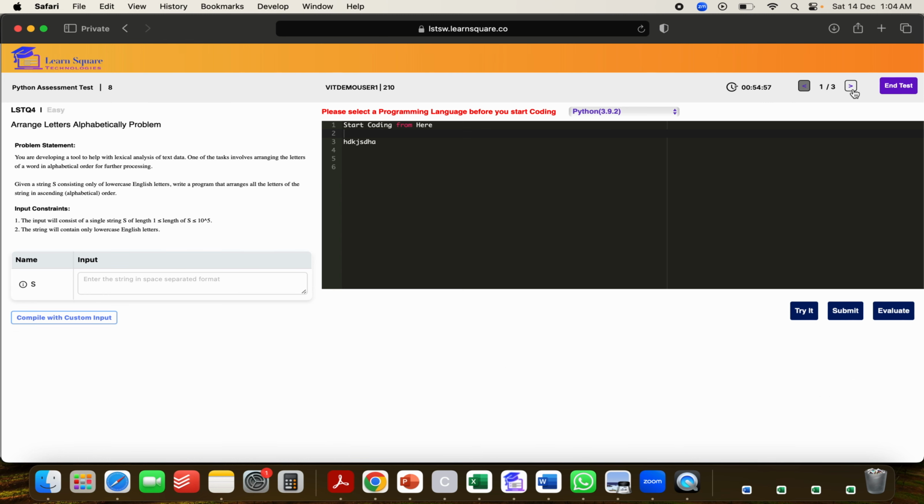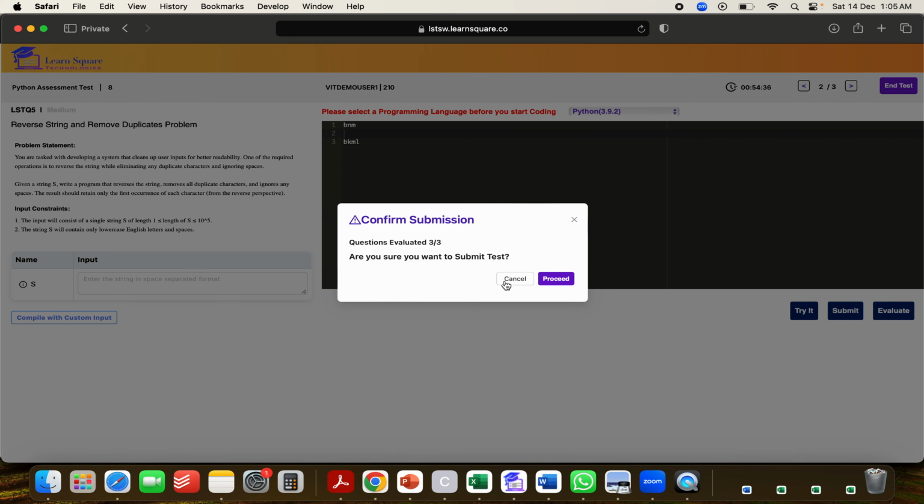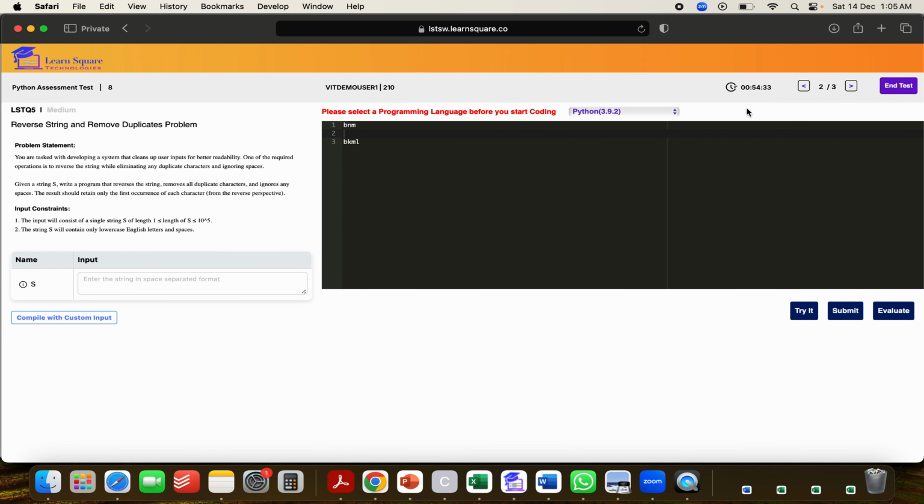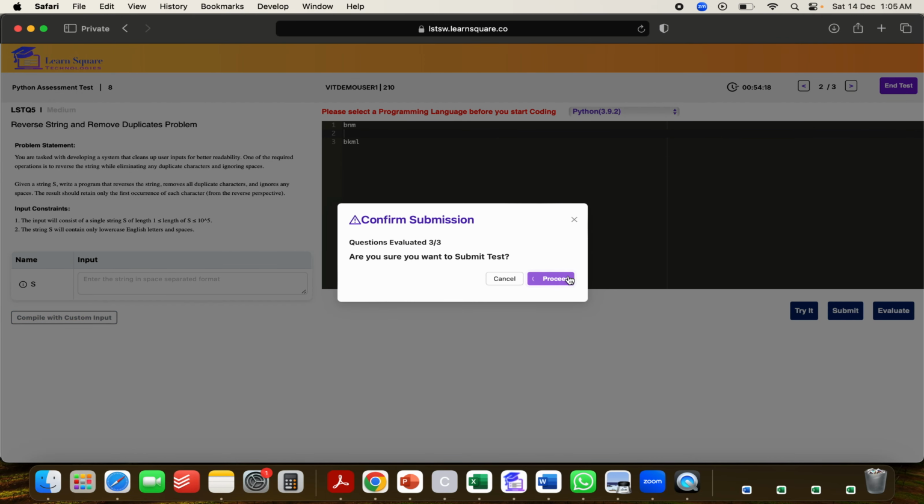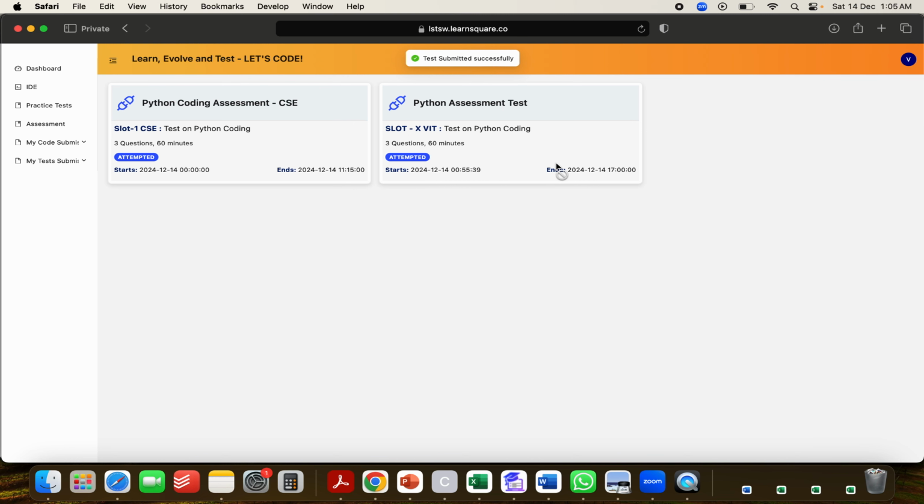Again, you can cross-check. Submit doesn't mean you cannot edit it. At any given point of time you can come back, edit your code and submit it again. Once all three questions have been answered, in order to submit the test, you have to click end test. Please note that there will be a timer here, and you are supposed to complete the test within the stipulated time. Even if you did not click end test by the 60th minute, please don't worry, it gets auto-submitted. Click on end test and proceed. That's it, your test is submitted successfully.